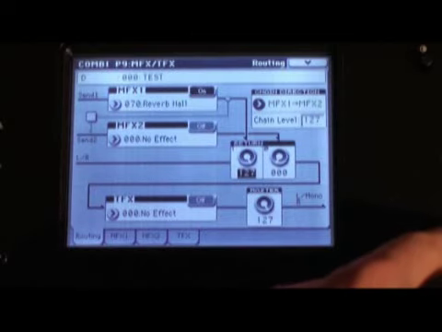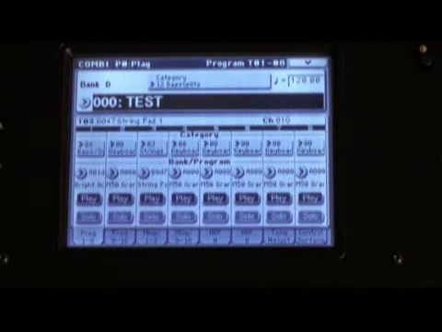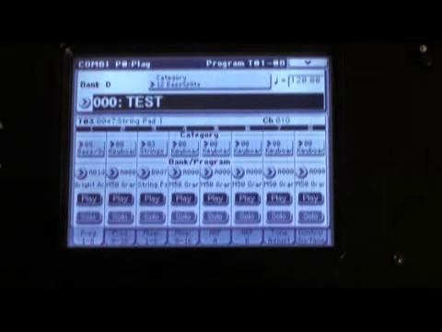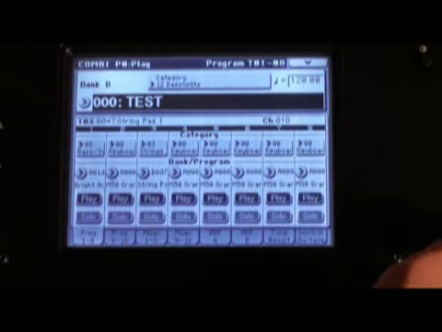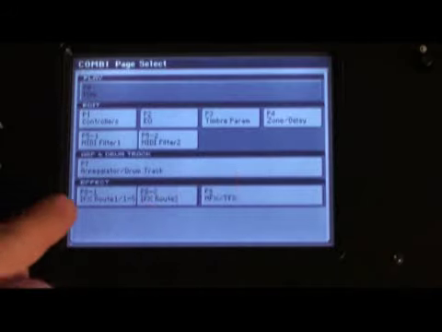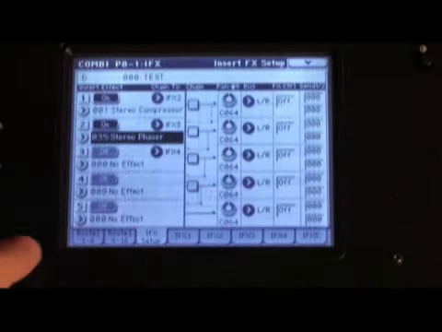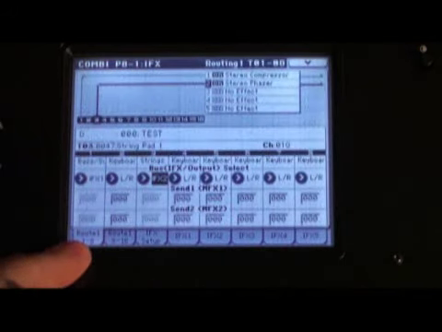So now, there is reverb set on the master effects, but we're not hearing it yet. We're still hearing the decay from the strings there. So, no reverb quite yet, and I'll show you why. Let's press page select and go back to the IFX routing. Go to the first routing tab.